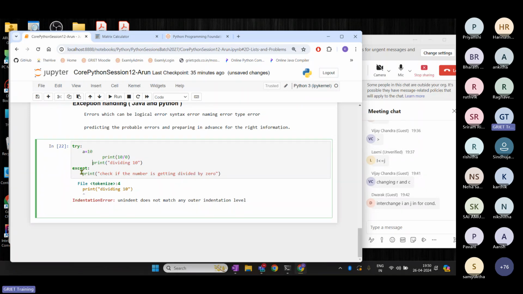Actually, what should happen? The except should catch this indentation error and print this. But what is the problem I'm getting? I'm getting again the line number. Where is the error? I'm getting indentation error, unindent does not match outer indentation level. This error message I'm getting. So what do you understand by this? Try and except.